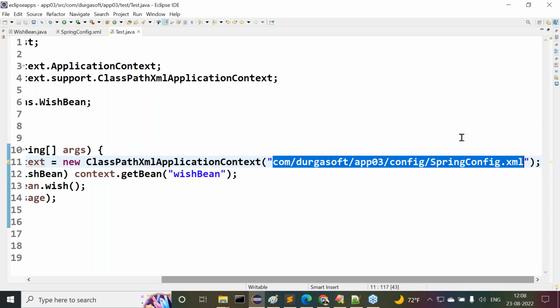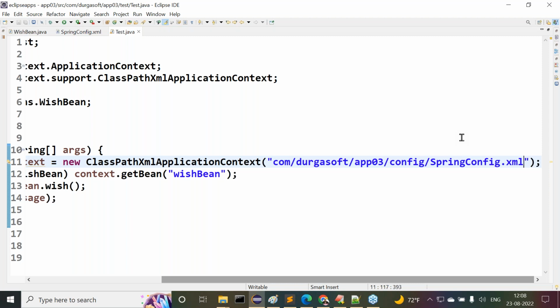So there we have to use com is a folder, com slash. Durgasoft is a folder, Durgasoft slash. app03 is a folder, app03 slash. config is a folder, config slash. Then we have to specify spring config.xml. But if it is a Java class, no, if it is not an XML file, if it is a Java class, there we can write the fully qualified name, com.durgasoft.app03.config.SpringConfig. That class name I can specify.